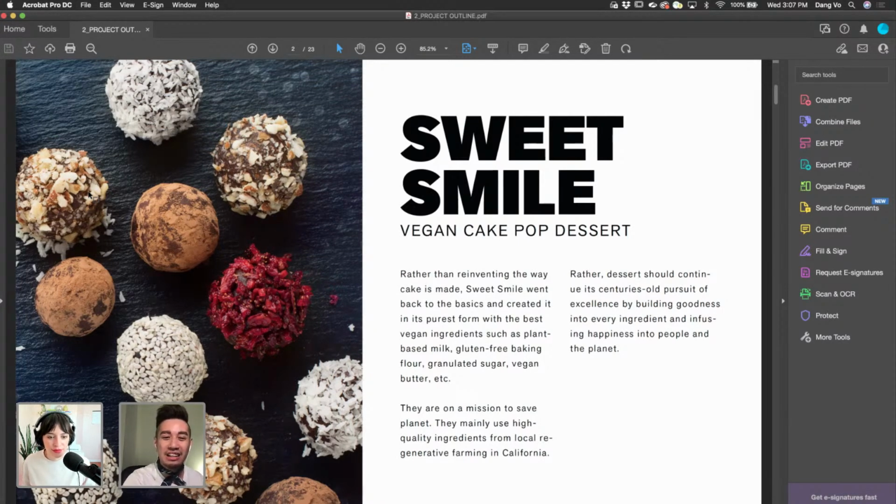So rather than reinventing the way cake is made, Swiswell went back to basics and created it in its purest form with the best vegan ingredients such as plant-based milk, gluten-free baking flour, granulated sugar, vegan butter, and so on. They are on a mission of saving the planet. They mainly use high quality ingredients from local regenerative farming in California. Rather, the dessert should continue in its own pursuit of excellence by building goodness into every ingredient and infusing happiness into people and the planet.